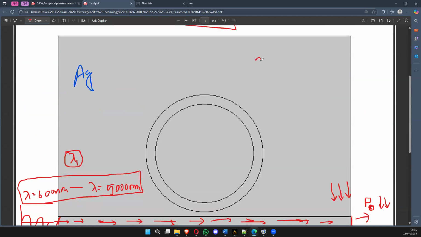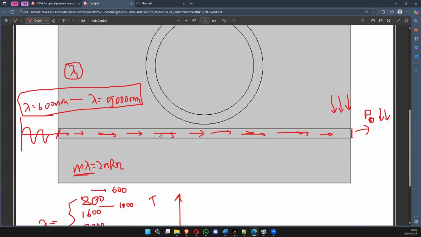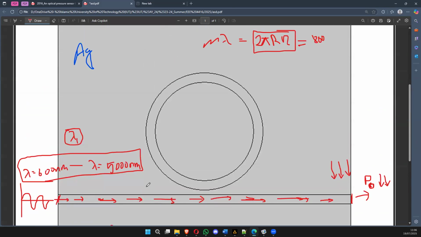Because I've said that 2πr times η has to be equal to this value, mλ should be equal to this value. For example, I've said that this value is 800. So if it's not equal to 800, then this will not be a resonant condition and all the light will pass through the waveguide. There will be no coupling action occurring here. Clear?